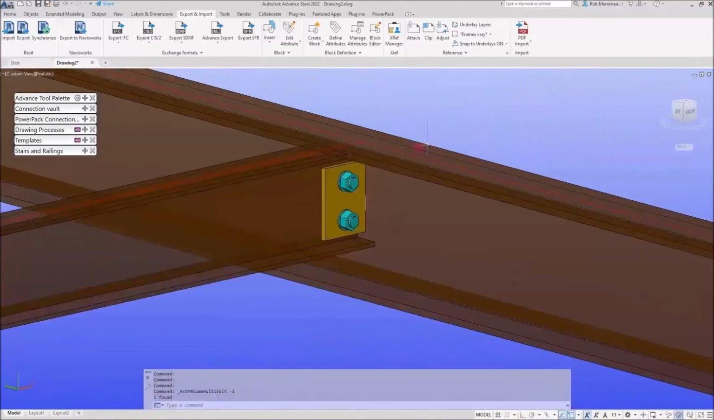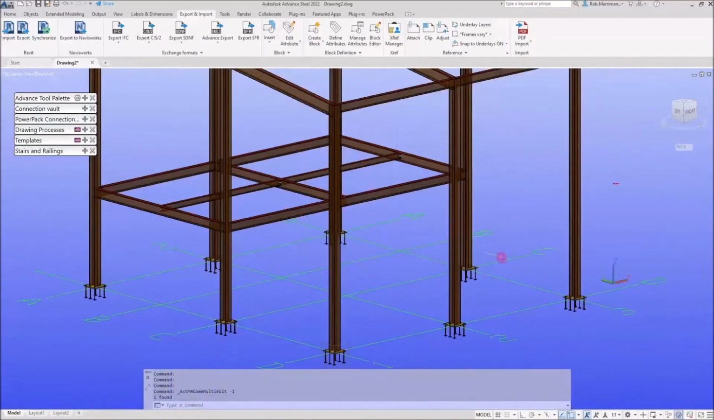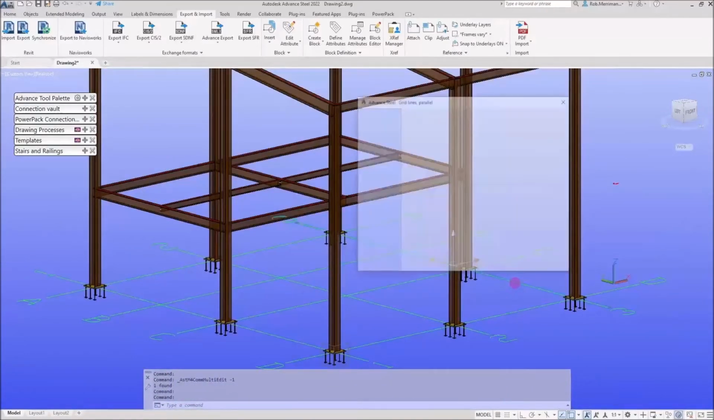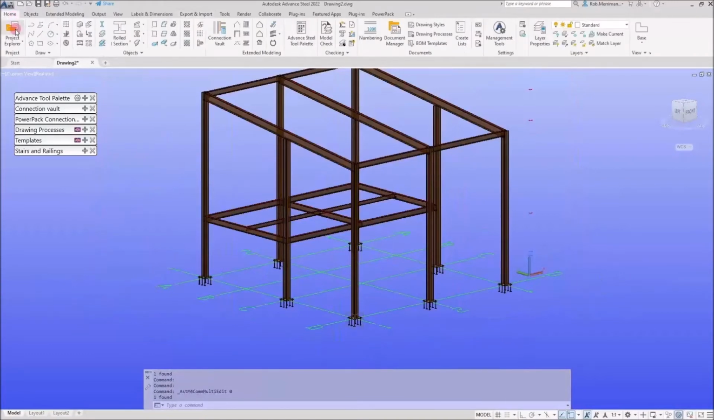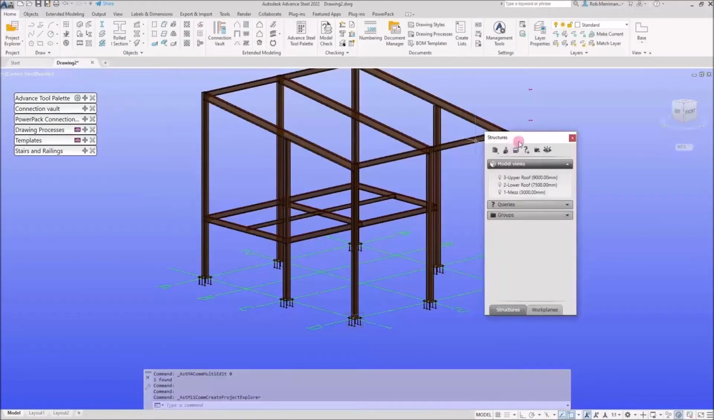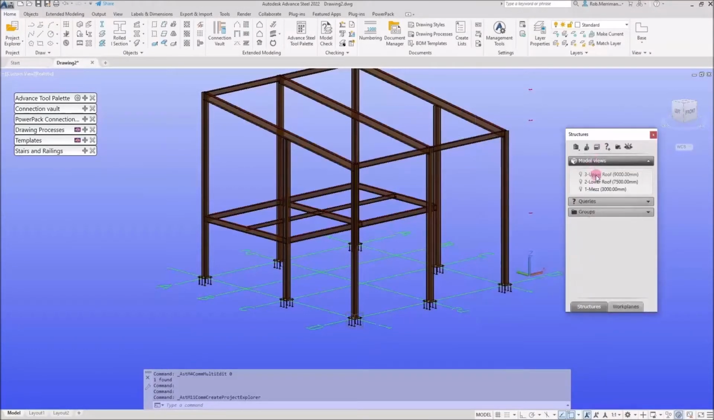There's my fin plate connection. Our grids have come through. We do have grids in Advanced Steel, obviously. And the other thing that will have imported in Revit, I had levels, and these are my levels that have come through from Revit into Advanced Steel.